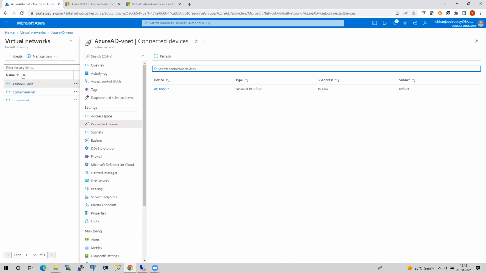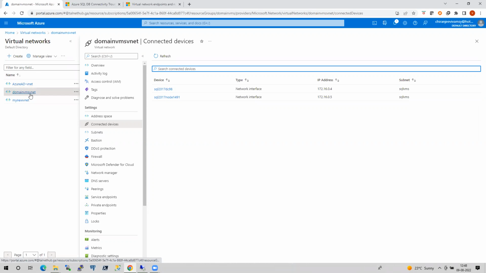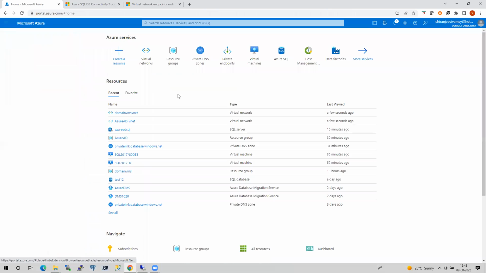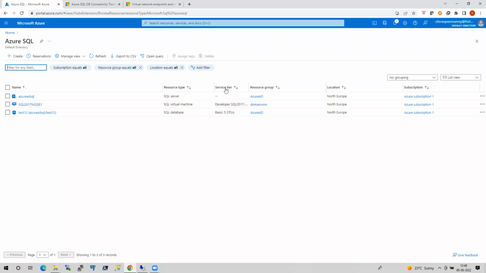Okay, so 2 VNets, 2 virtual networks. One is domain VMs VNet and the other one is Azure AD VNet. And Azure AD VNet contains my Azure SQL. So let me show you my Azure SQL. So I have one Azure AD SQL and one VM. That's it, nothing else. So a plain vanilla setup is what we have.